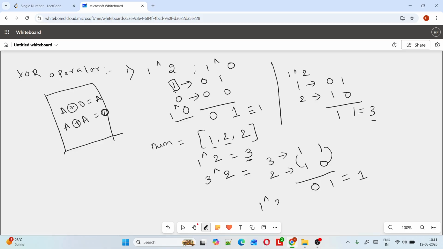When you XOR 1 XOR 2 XOR 2, what we got? Output as 1, right? Meaning both are cancelled out and we are remaining with only this element. So the output will be 1. Similarly, when you XOR 1 XOR 2 XOR 3 XOR 3 XOR 2, here 2 2 cancel out each other, 3 3 cancel out each other, then you will be remaining with 1. You will be remaining with whatever the remaining element present.